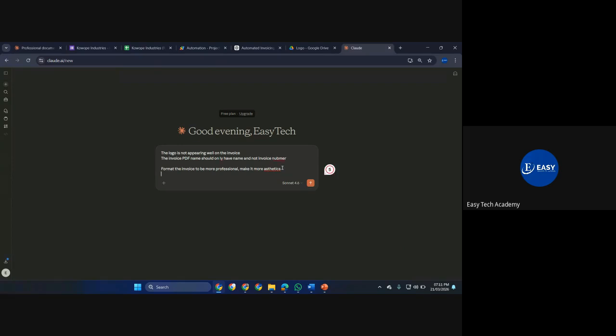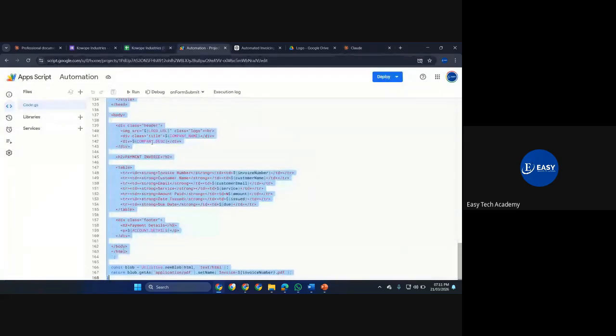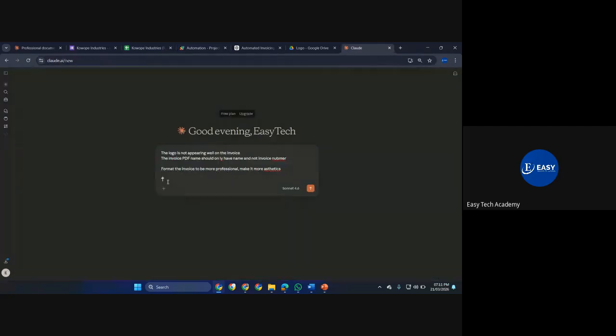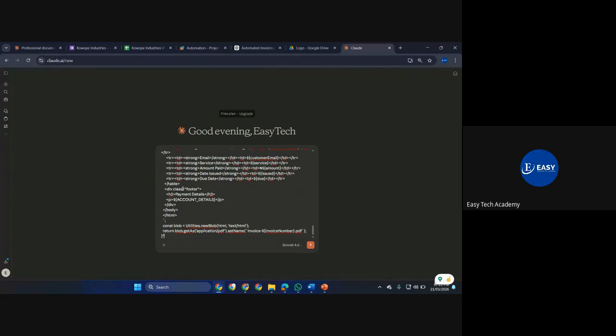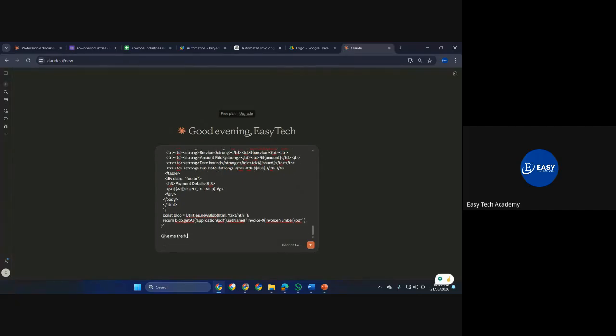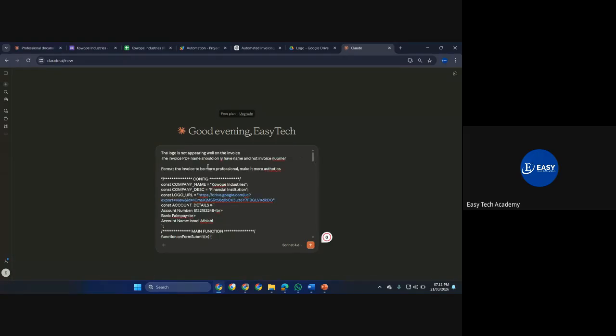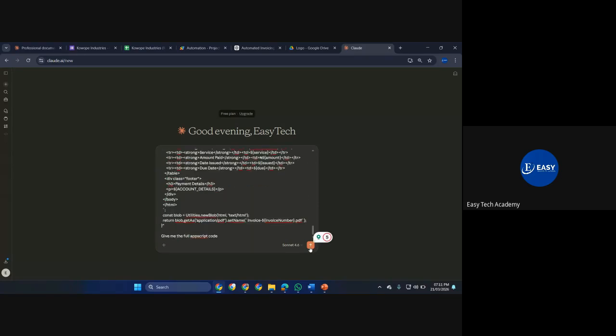Good. Then I'm going to copy and paste the AppScript code and give it to Claude. Then I will say, give me the full AppScript. If there are still more feedbacks you have, please just come here and tell it. It will do it for you. I don't know the feedback you have, but we can actually do it here. Good, so I have this now. Then I'll hit enter. What happened? It does it for us.